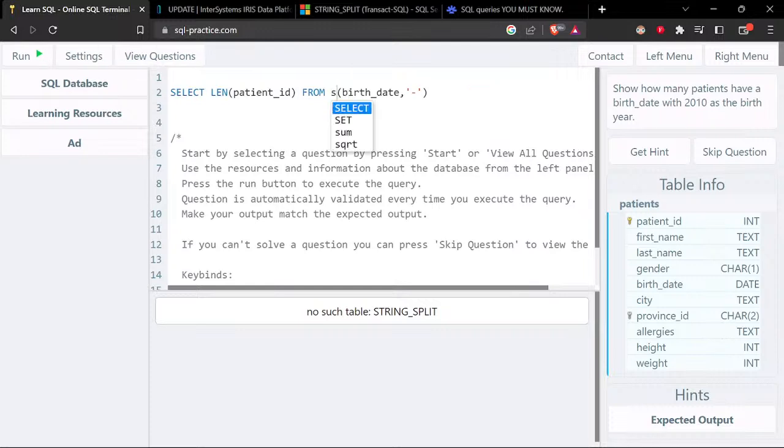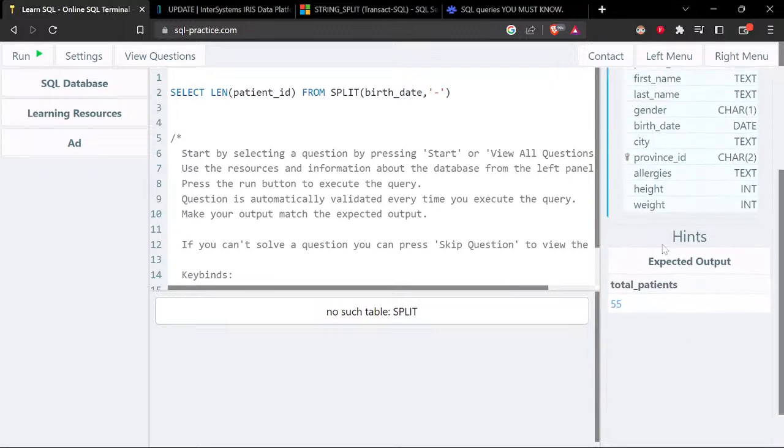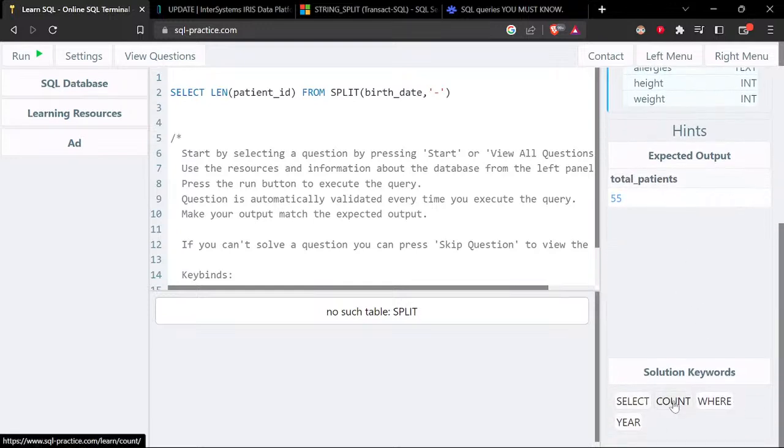What do I do then? Split? There's nothing called a split. Is it capital split? I'm completely clueless. I want to get a hint. Expected output is 55 and the solution keyword is select count where year. Oh, is it like that? Okay.